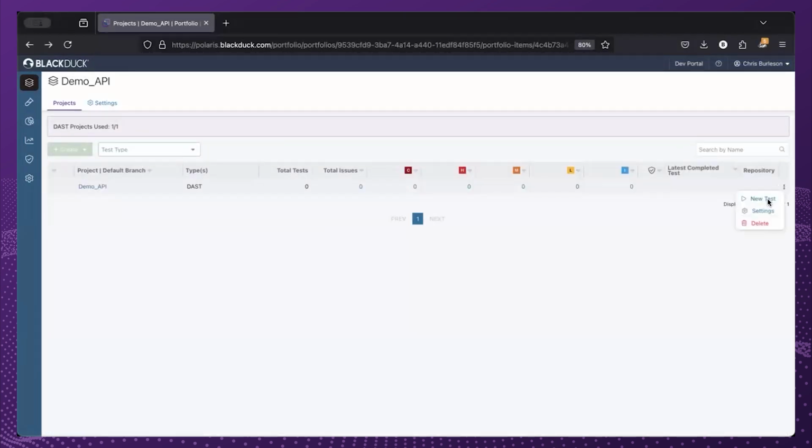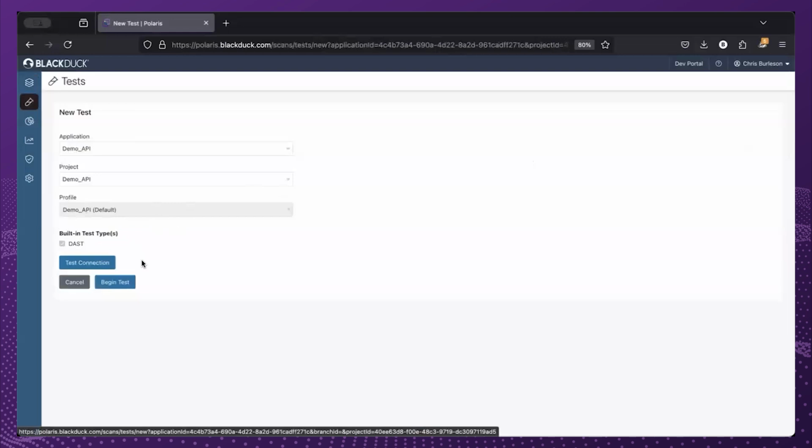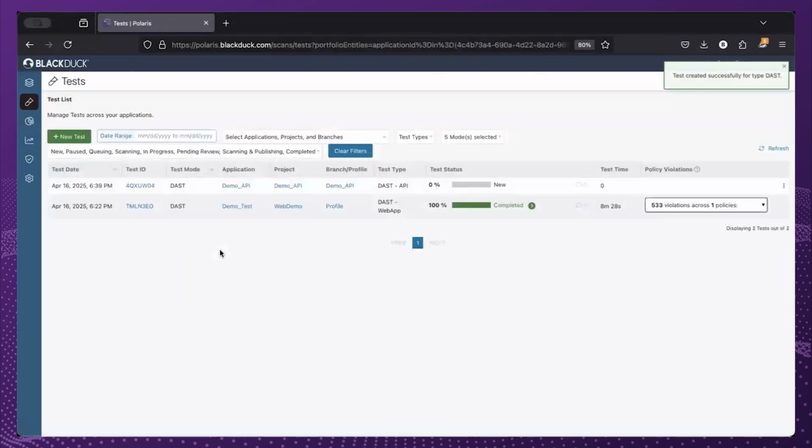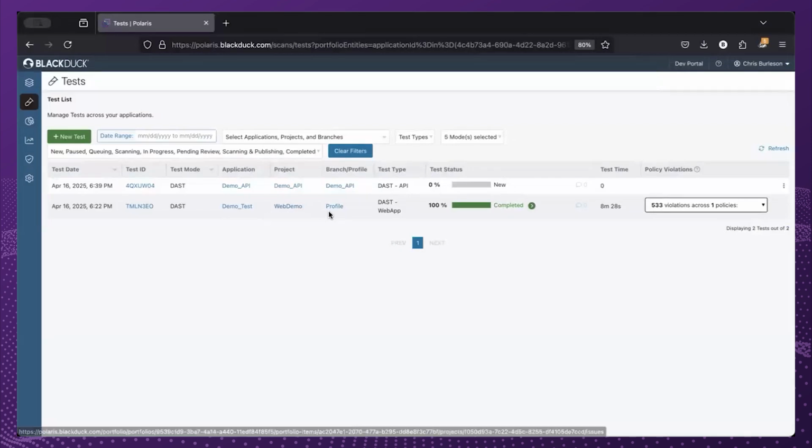Okay, and once again, we can request a new test of this API. We'll begin that. You can see my previous test for the web application is already completed, and we'll give this API test a few minutes to complete as well.